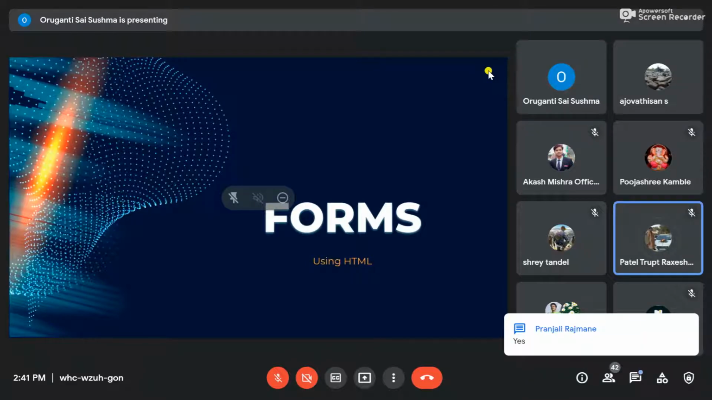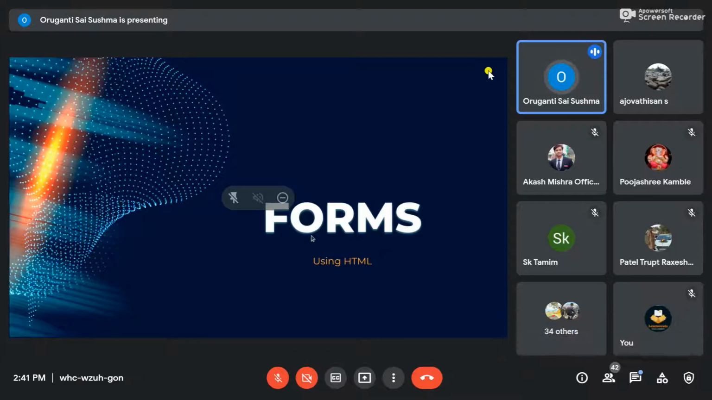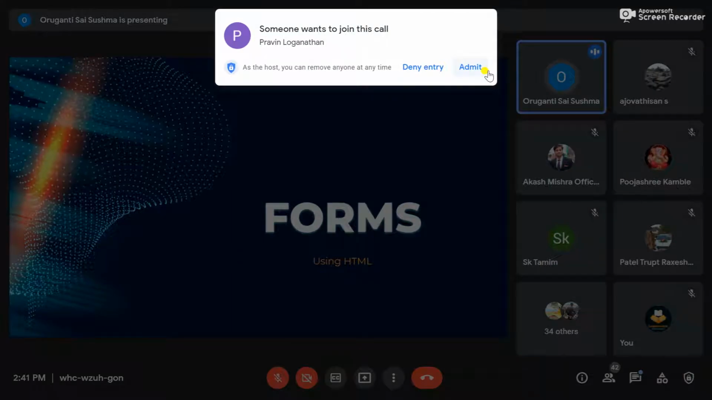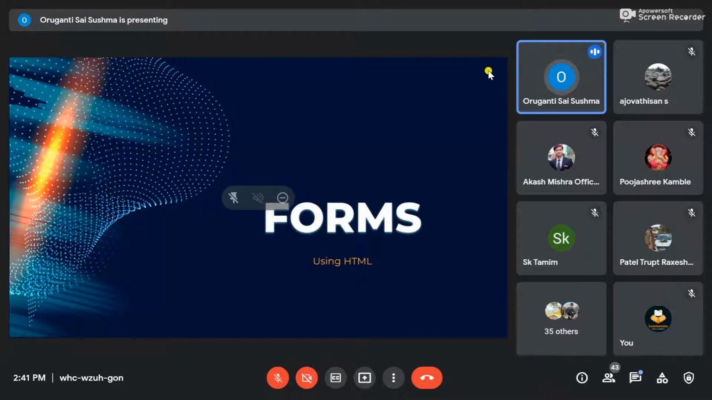Yes, sir. So coming to the next topic, forms. You have all seen forms, right? There are so many forms, like job application forms or survey forms, or different types of forms. If you open a website for a job application or to apply to a university, they will give you a form. You have to fill that and submit your details. I will show you how to build this using HTML.